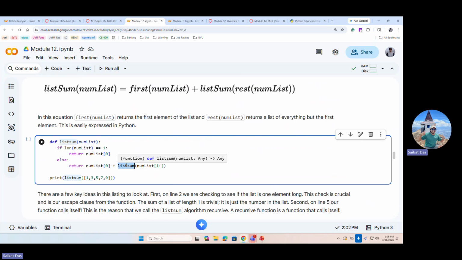In that function, what is the first number? 3 plus again calling the list sum of 5, 7, 9. And again calling this one, 5 plus list sum of 7, 9. Then again calling this one. First number is 7, calling the list sum of 9.